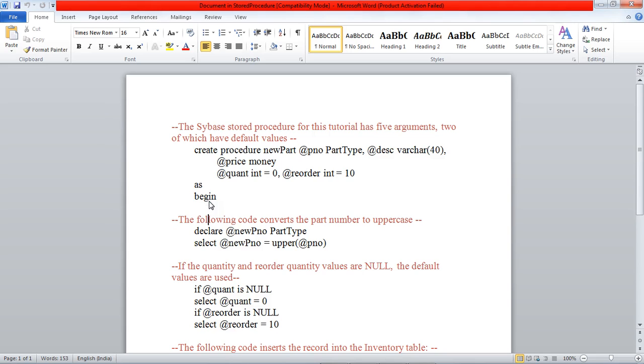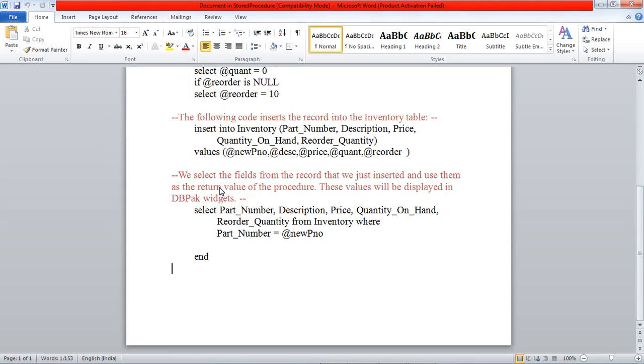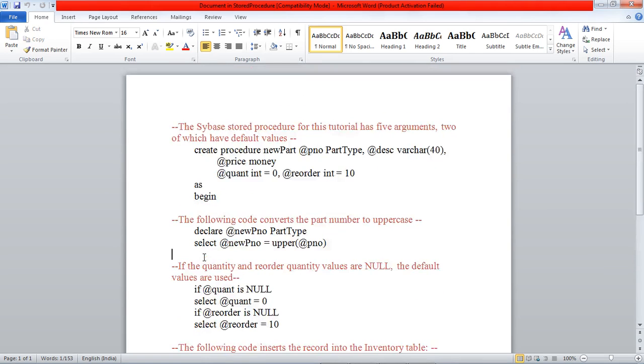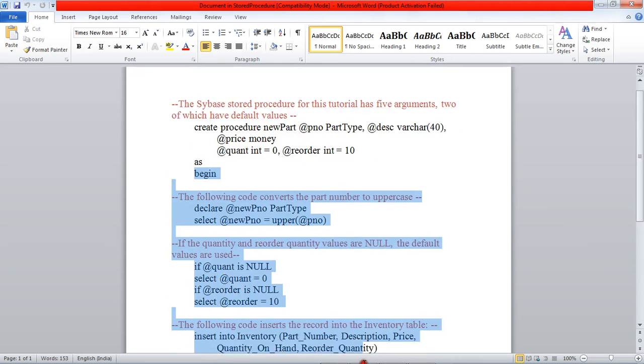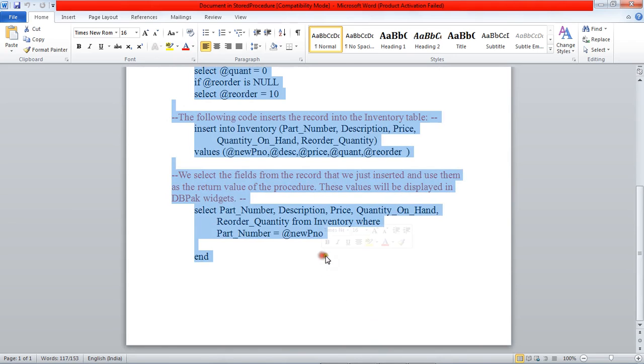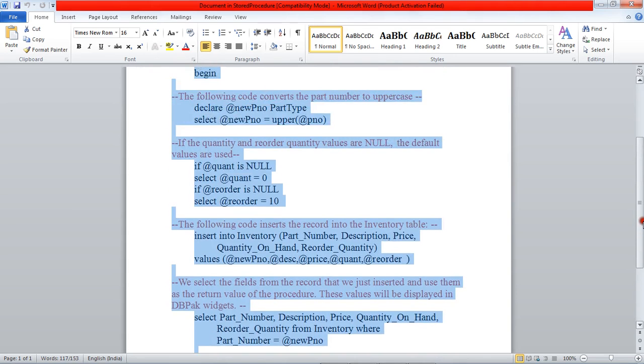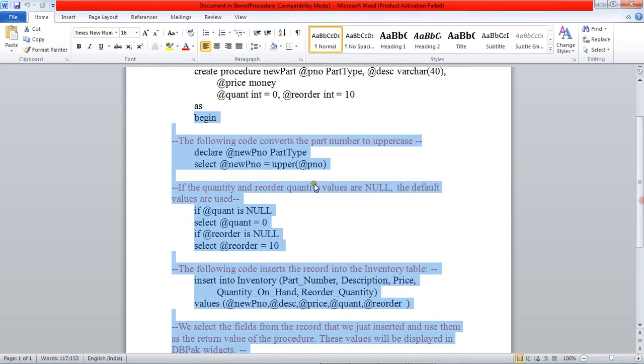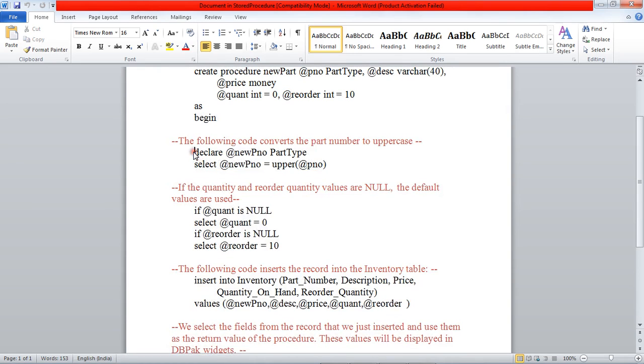Okay, so this begin will have an end at the end of the stored procedure here. So it's entirely considered one transaction. It's a block, you can say. Within every stored procedure you will have this big block, and then within the block you have the declaring statements.